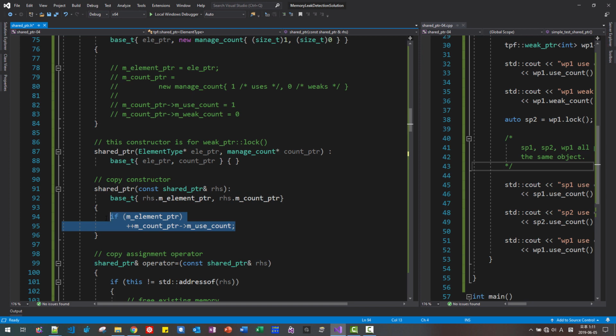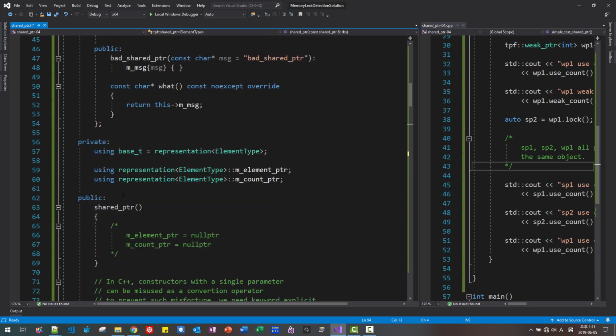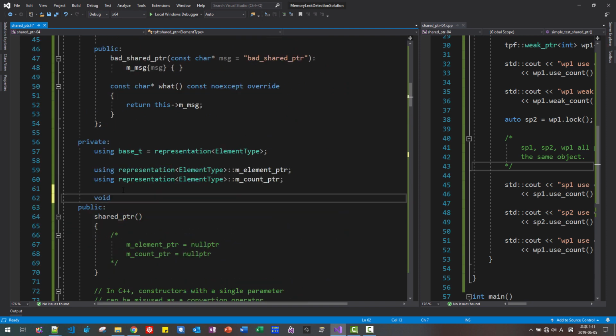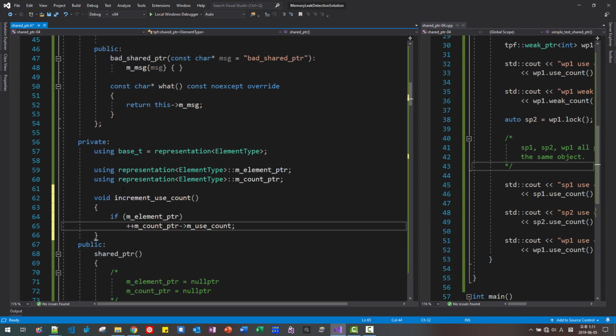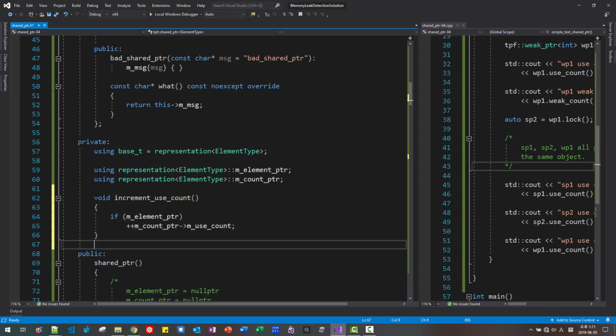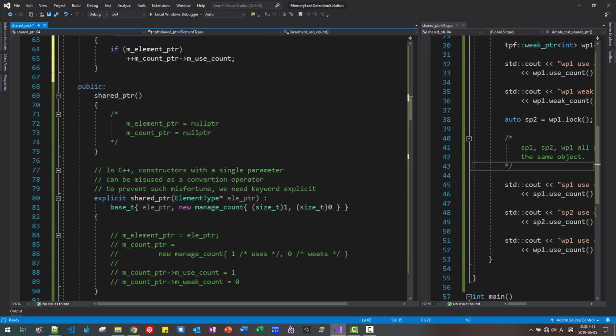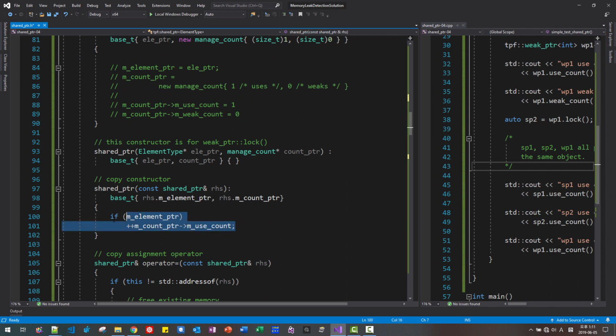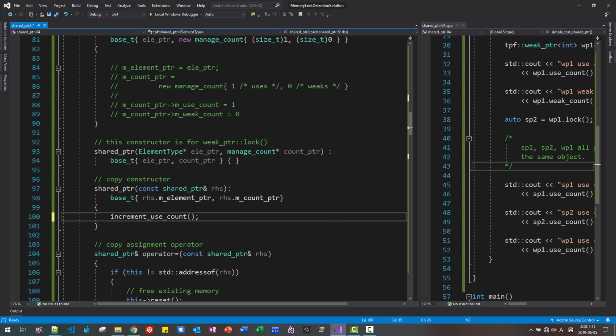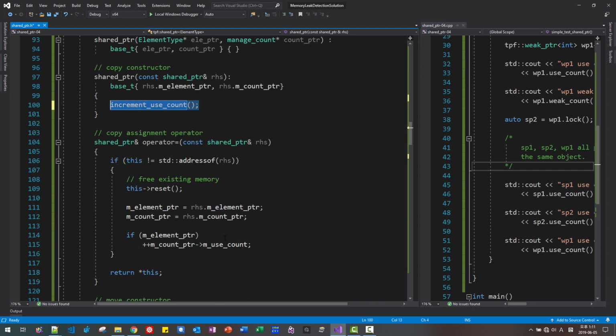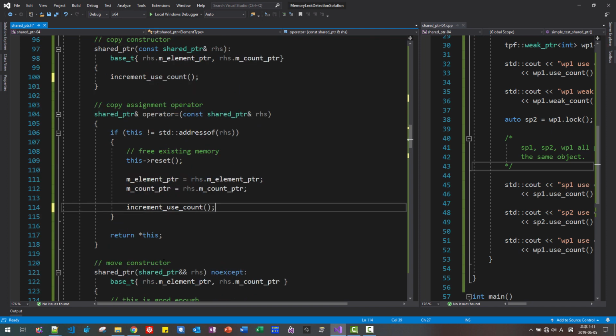I will factor out this part. Copy, and in private section void increment use count. I paste it like this. Then I will copy this function, copy. Then I will modify like this. Copy once again, copy. And I will modify like this.